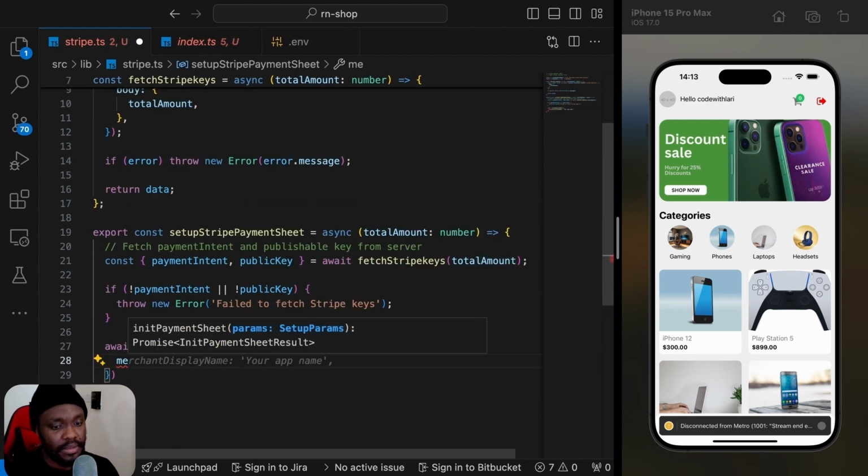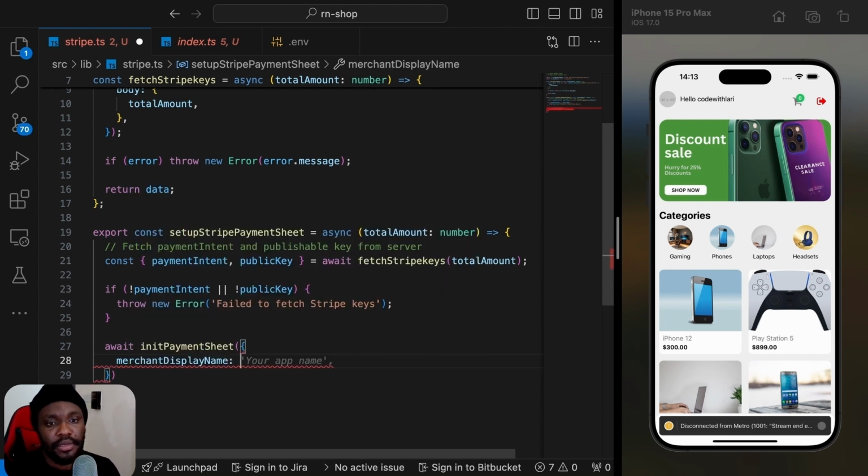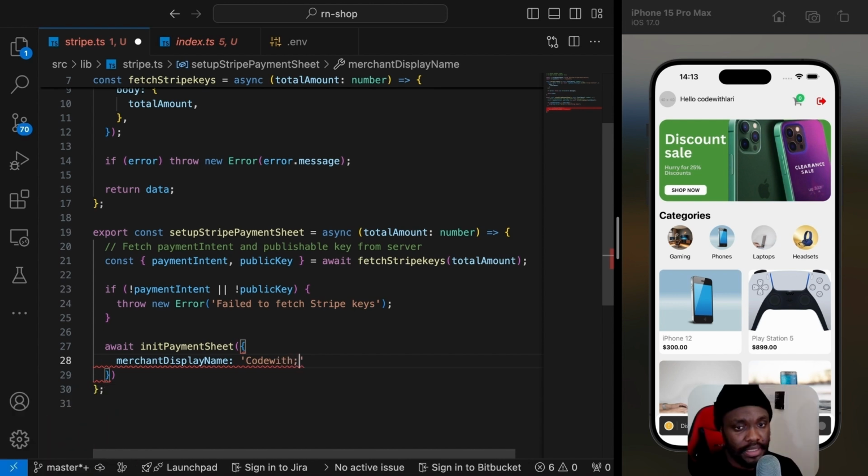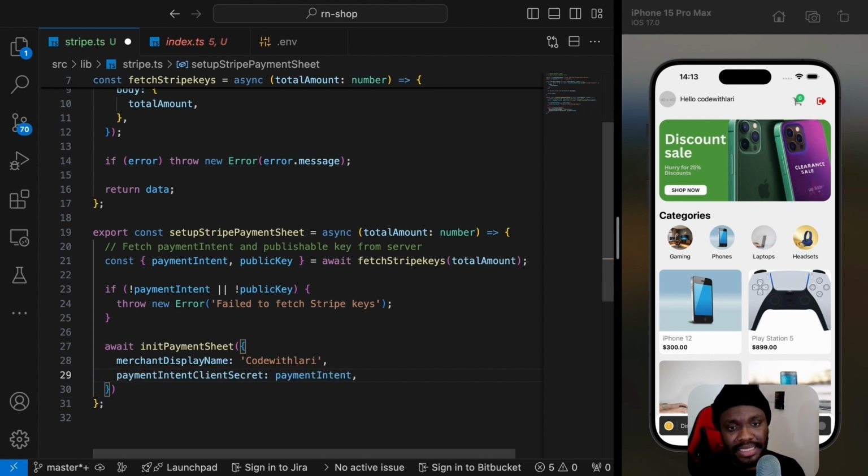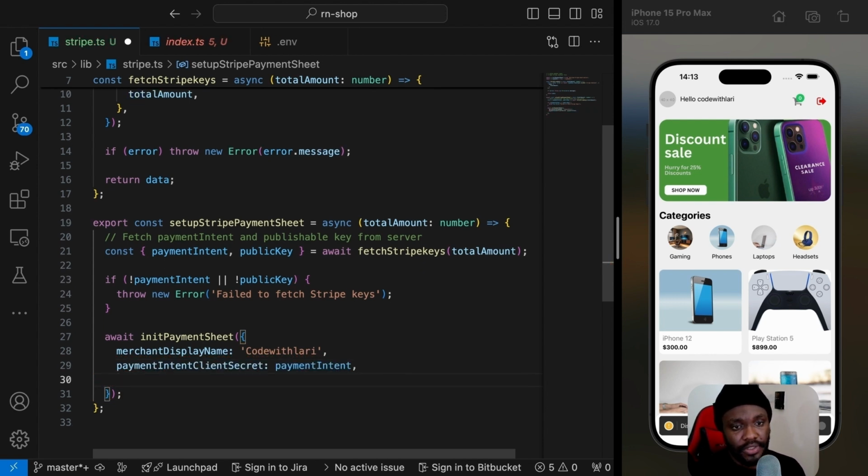The first is the merchant display name. And I'll just give this Code with Lari here. So this is what the user would see. It could be your brand name. And then you must pass the paymentIntentClientSecret, which is now going to be equal to the paymentIntent that comes from our Edge function.